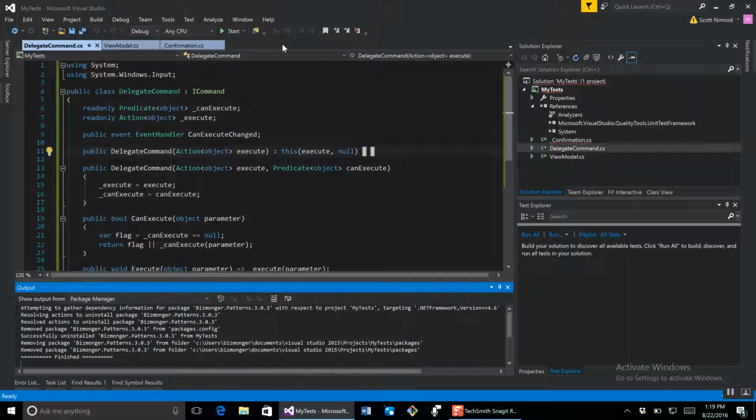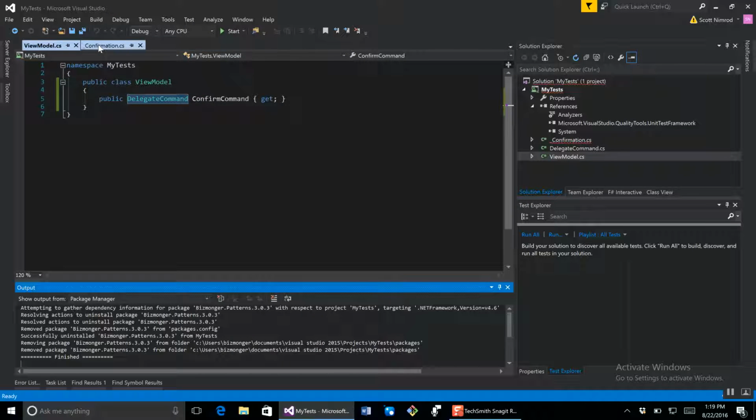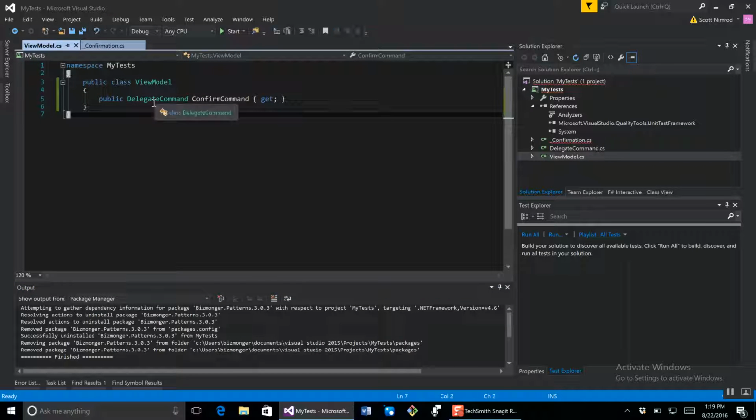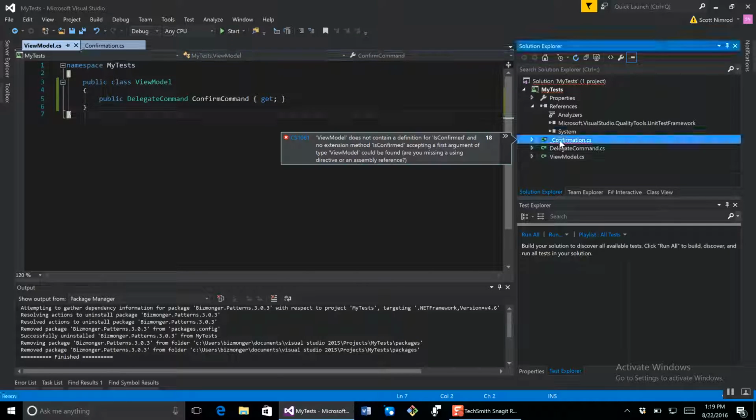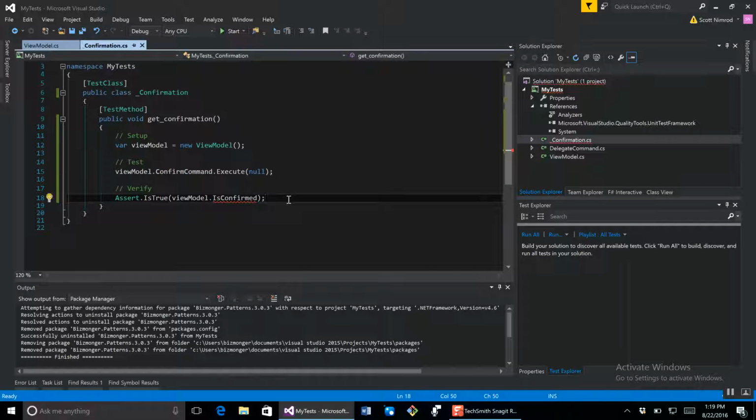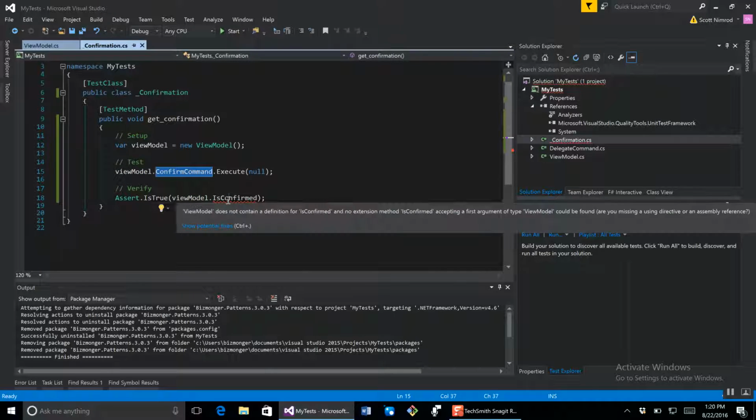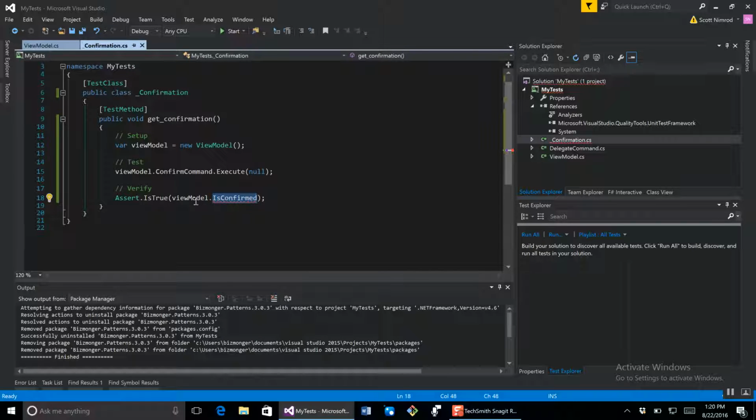Now that we have our delegate command here, we can now close that. And it's pretty and colored, right? So now it's defined. And we can return back to our test. And so our view model is defined, and our confirm command is defined. And this IsConfirmed, well, that's supposed to be a property on our view model.